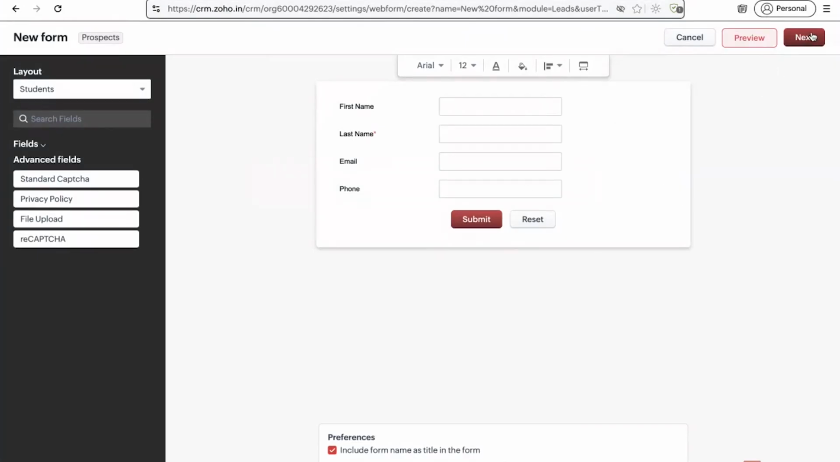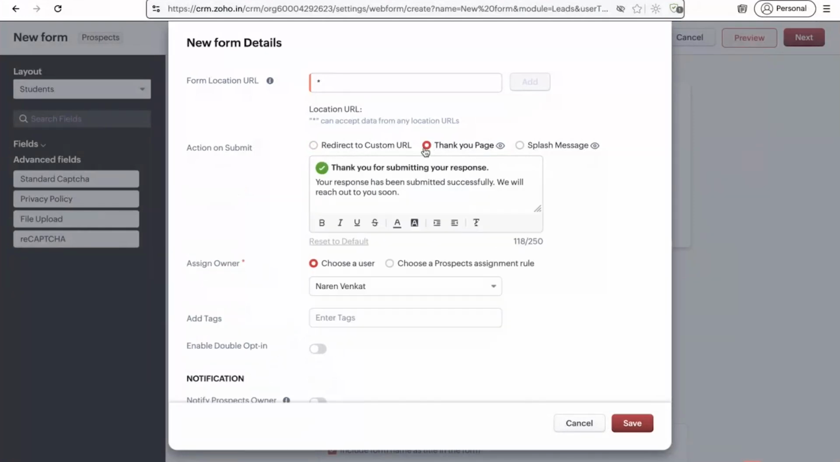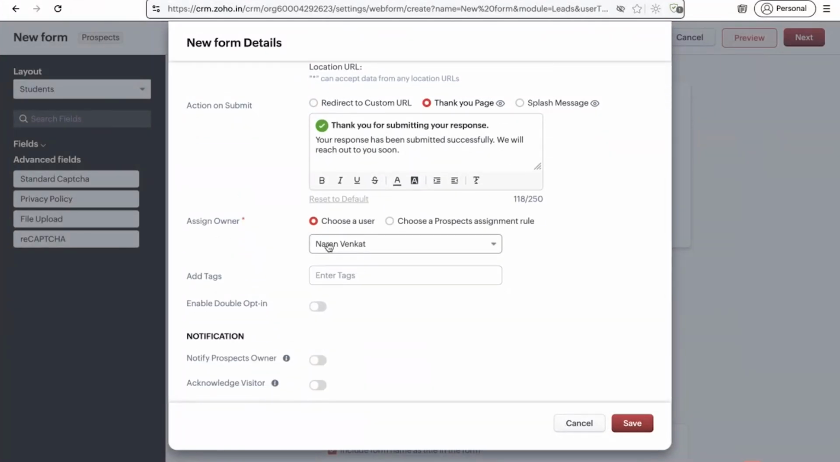So now when the form is ready, you will click on next and decide where you are going to put this form. If you have only one website, you can directly put the website. If you have multiple places, then give an asterisk and click on add so that it can accept data from multiple locations. And after submit, if you want to redirect them to a custom URL, if you want to put a splash message or a thank you message, you can do that. And then you can assign to either one user or on a round robin pattern using assignment rule, which we will be discussing very shortly.